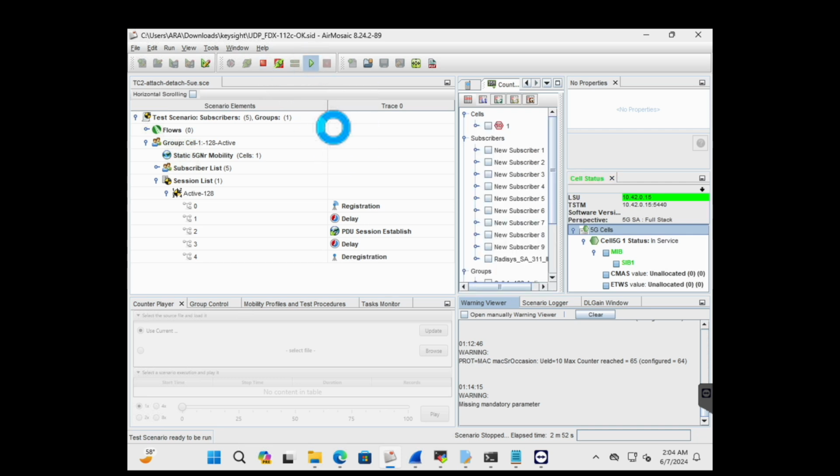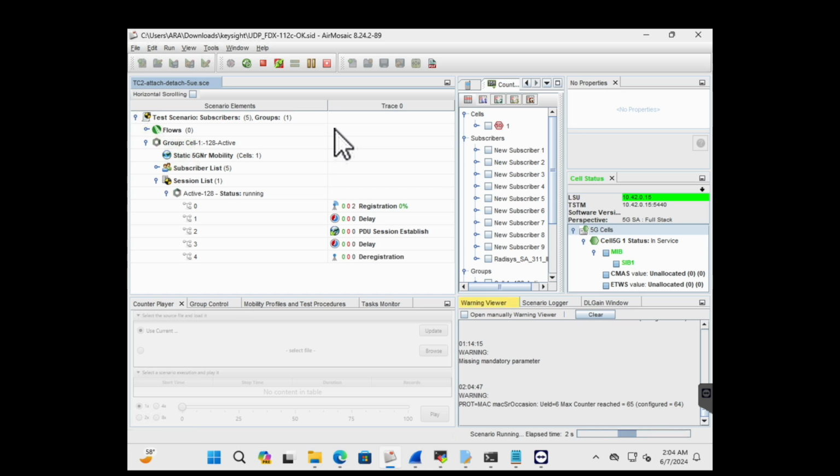And now let's start the test. So you will see the UE is starting to connect to the DU, and then they start to do the PDU session, and finally they do the deregistration.